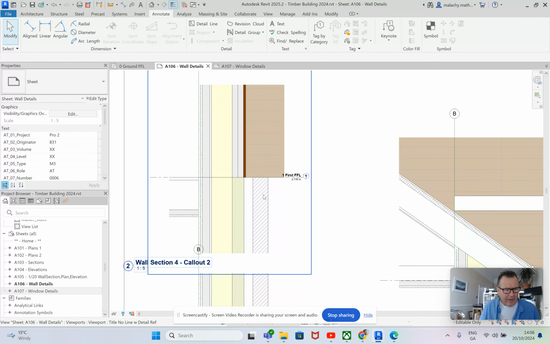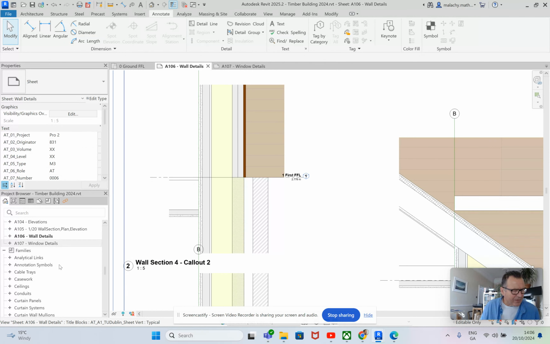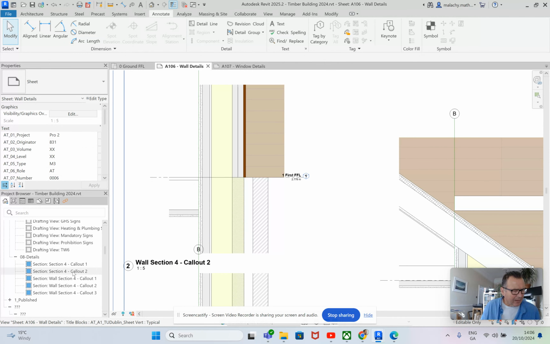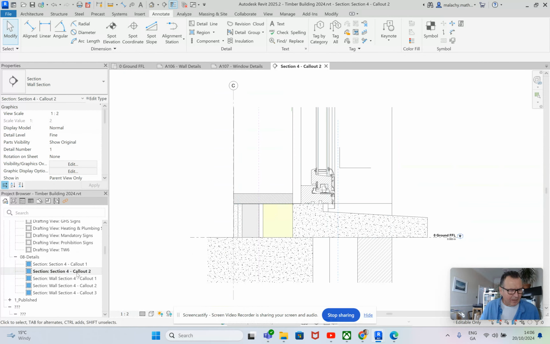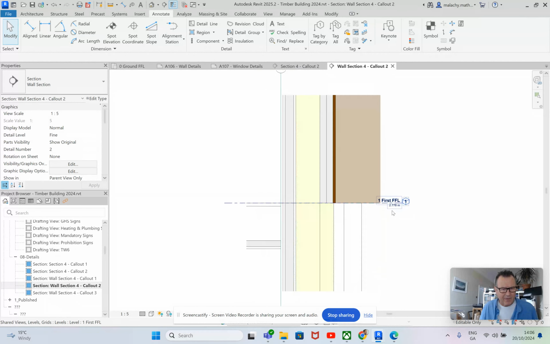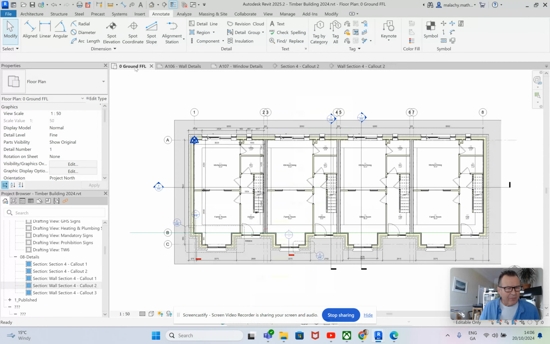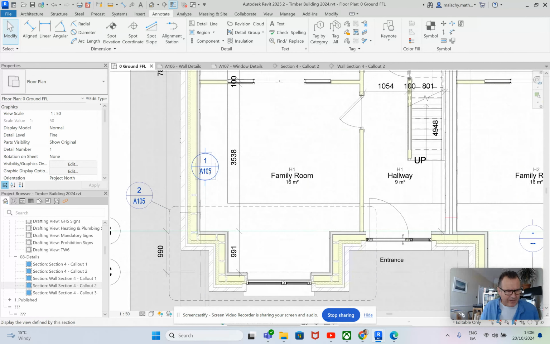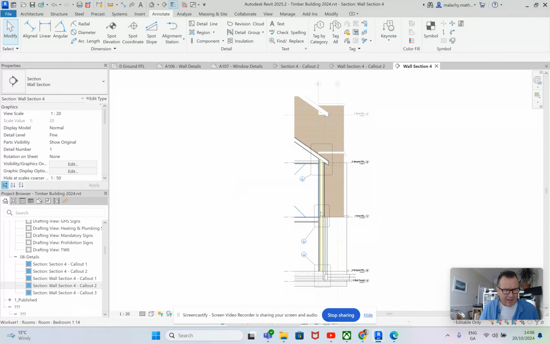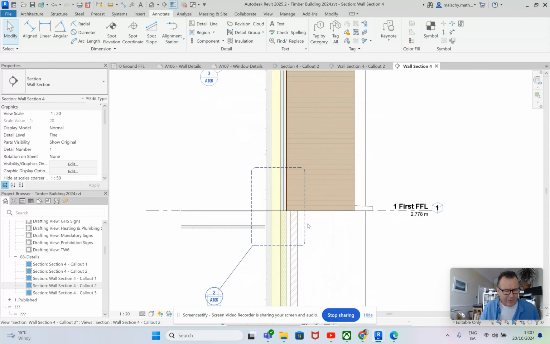Okay, so this is wall section 4 call out 2. Let's go and find that. Wall section 4 call out 2. That's the one. Okay. Now, in relation to the ground floor plan, this is where that section is. That's where the wall section is. If I click into that tag, it'll show you. So that's what we're dealing with there.